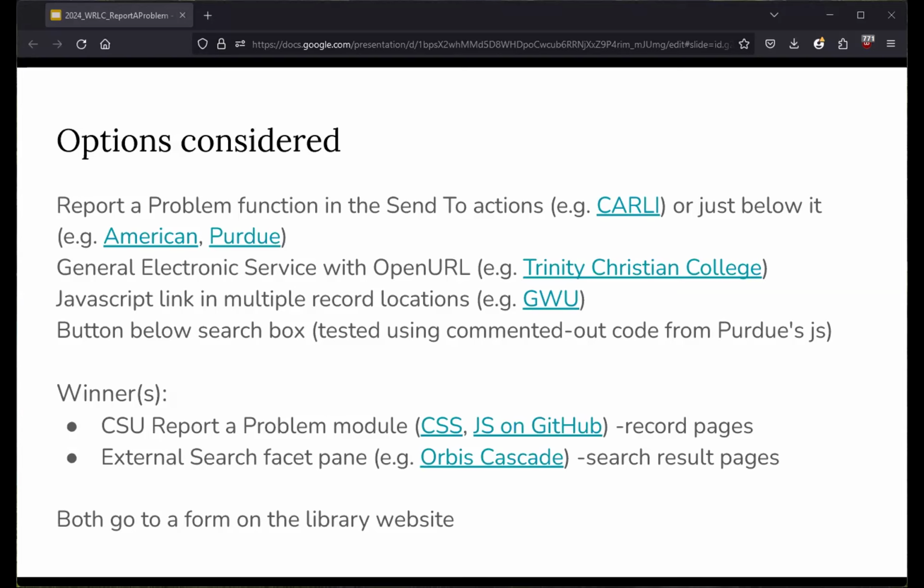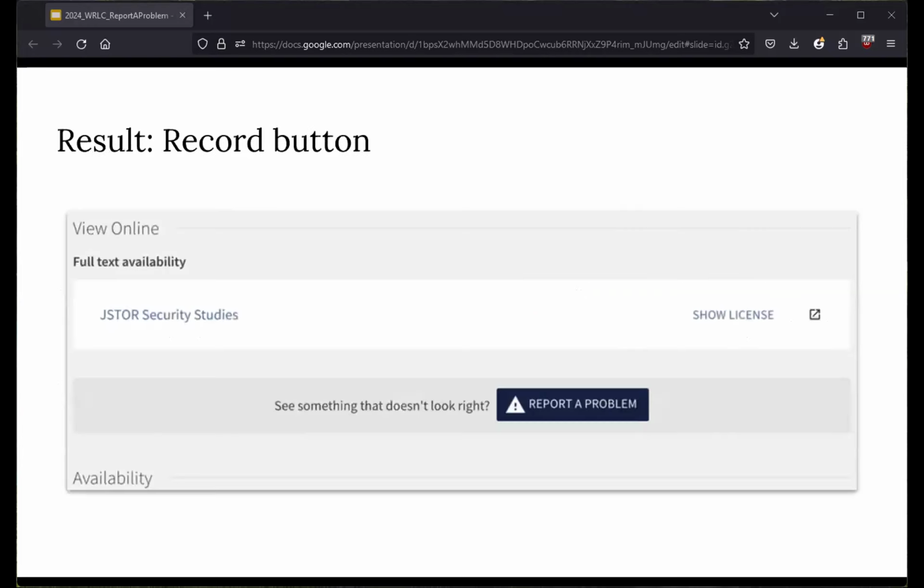So the options we ended up selecting for the record page display, we are using the California State University System Report a Problem module. And for the search result pages, we ended up modifying an external search facet pane. And both of these buttons go to a form on the library website because that was the easiest to manage and maintain. So what it looks like, the in record button looked like this when we debuted it.